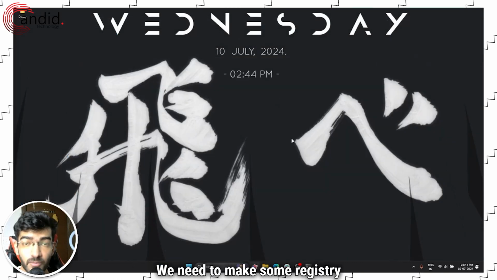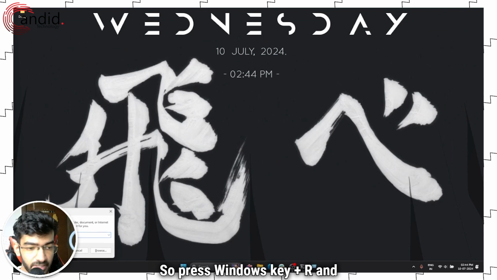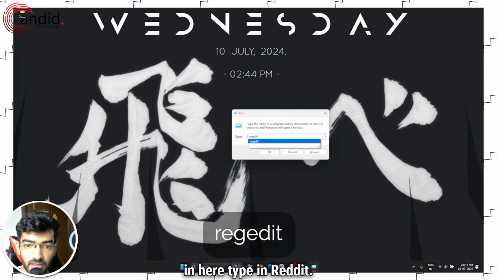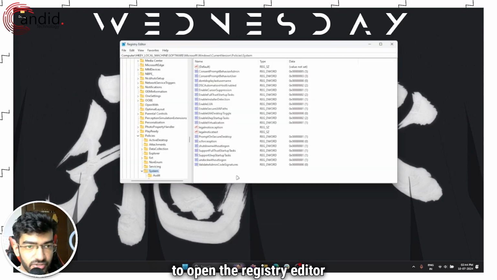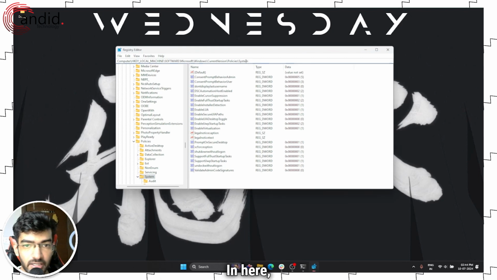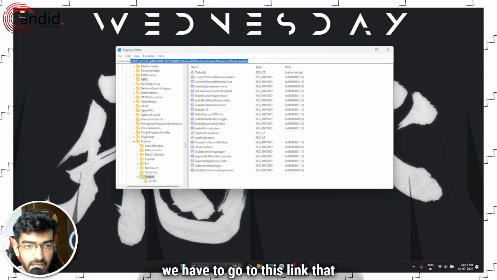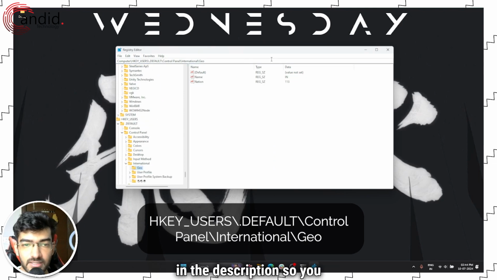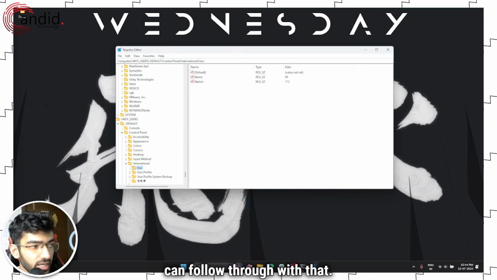Now, next up, we need to make some registry changes. So press Windows key plus R and in here type in Regedit to open the registry editor. In here, we have to go to this link that I'm going to put on the screen, and I'm also going to add this in the description so you can follow through with that.